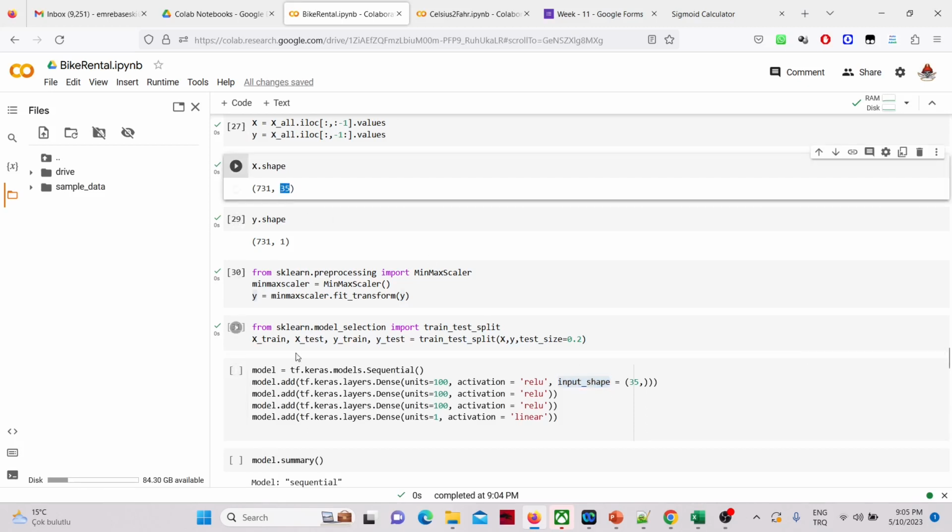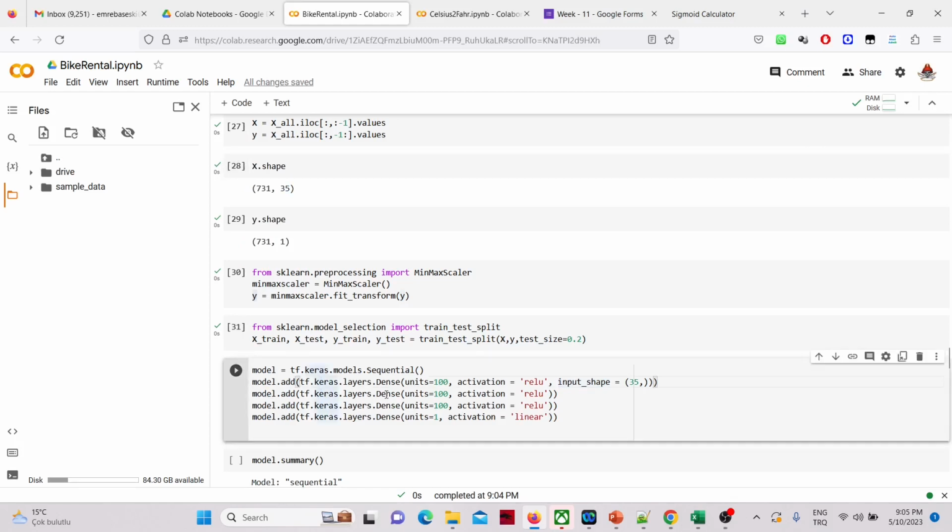Okay, so this is the first layer and this is the second layer. It's quite similar. It's a dense layer with 100 neurons with an activation function of ReLU. We have the third layer similar to the second layer, and we have another layer which is the output layer with one neuron and activation function linear. Okay, so that's going to make a regression.